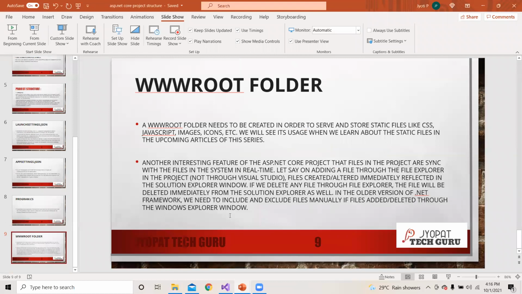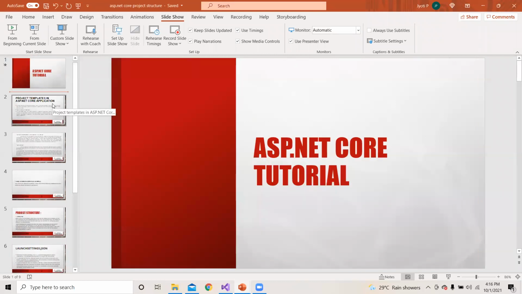So this is all about the ASP.NET Core project templates as well as the project structure.